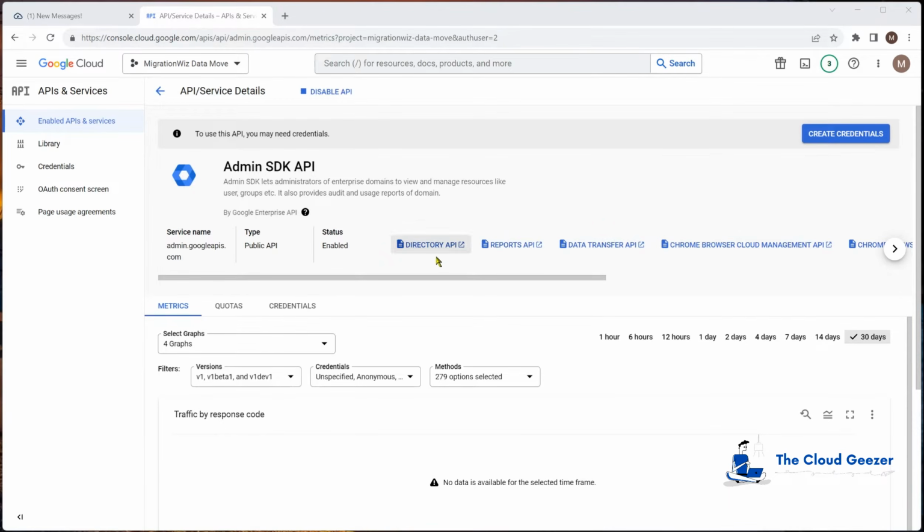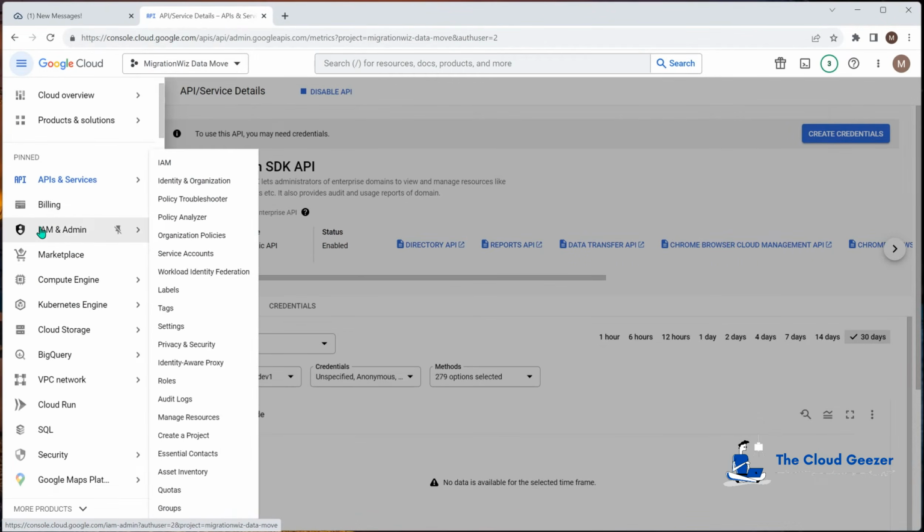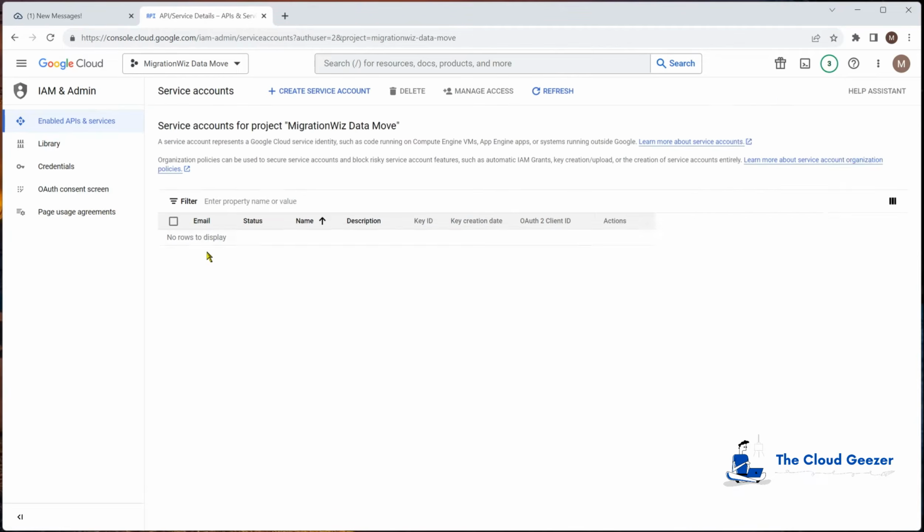Jumps us back to here. So now we're going to set up the service account we use for these items. So we're going to go back to the menu here, and I am an admin, and there's a service accounts item that we're looking for in here. There it is.